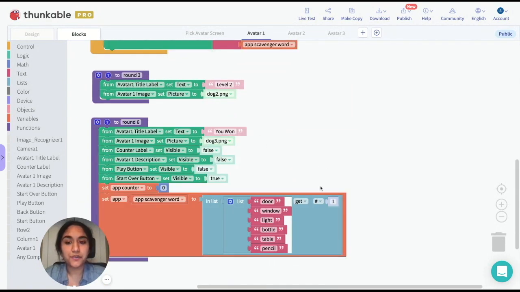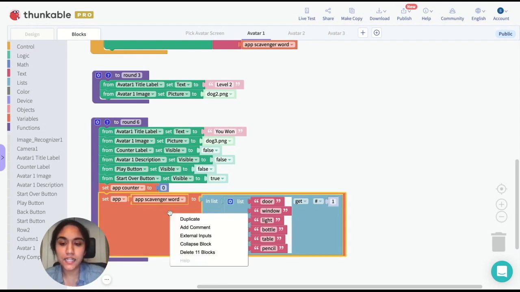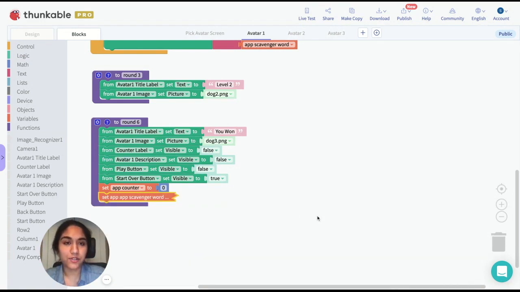Another thing you can do to keep everything concise is if you right click on any block, you can collapse the block so it looks smaller. And you can do that with all of these. Awesome.